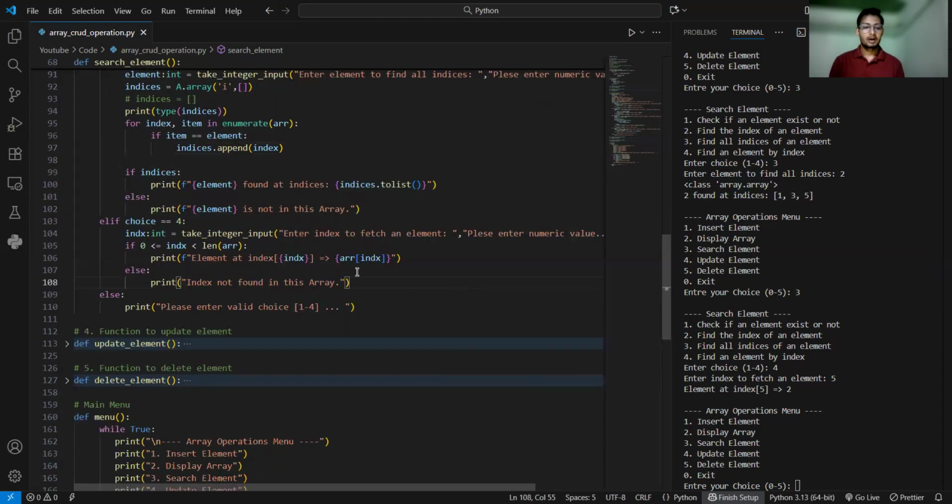Okay, and after that the last option, that means find an element by index. So here you can see that this is for option 4. At first it takes the input of the index from the user. Okay, and after that I have to check whether the index is valid or not.